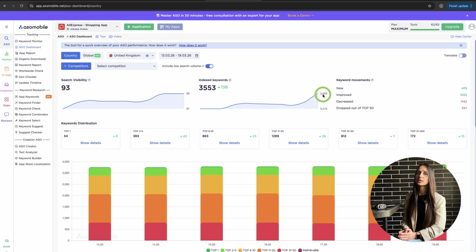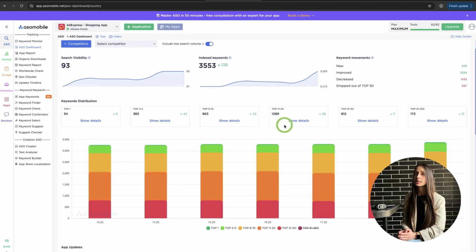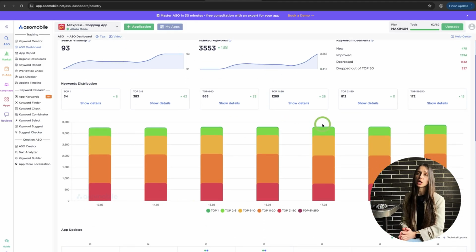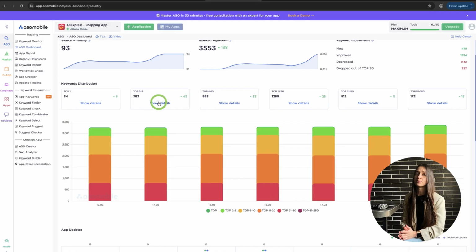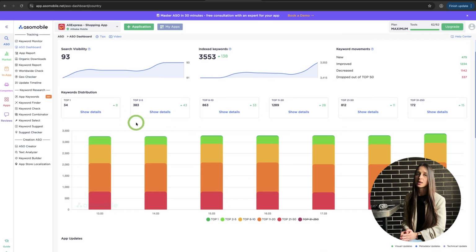Also, I evaluate keyword ranking and distribution. It's not enough just to be indexed. Rankings matter much more. So I check where my keywords are positioned. Are more keywords moving into the top 5? Are some reaching the top 5? Are important keywords improving or dropping? For example, if a keyword moves from position 45 to position 12, it's already a strong positive signal, even if it's not the top result yet.